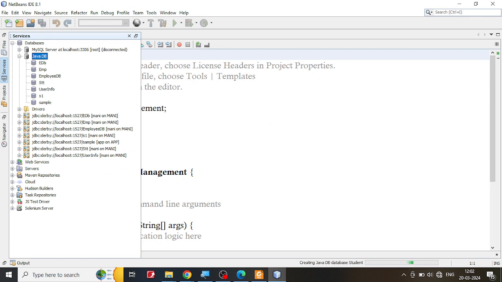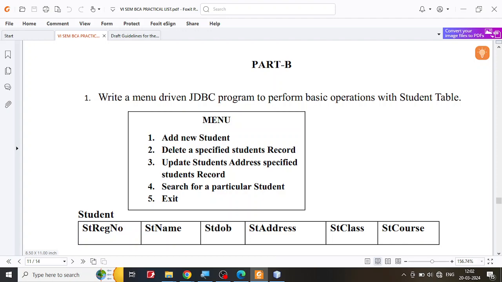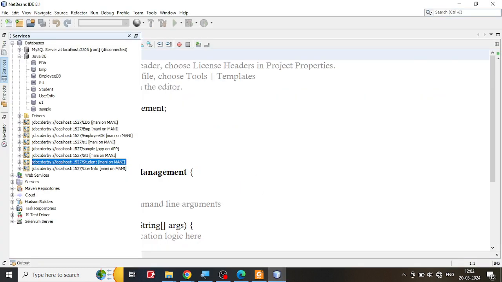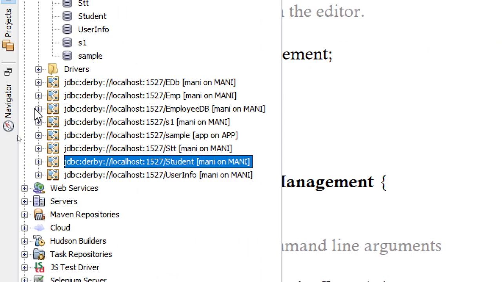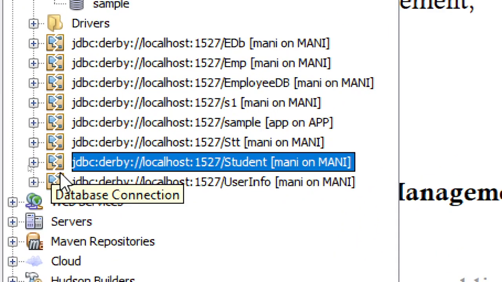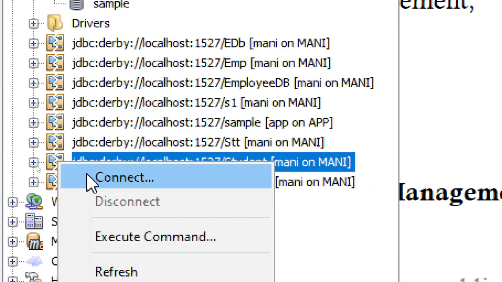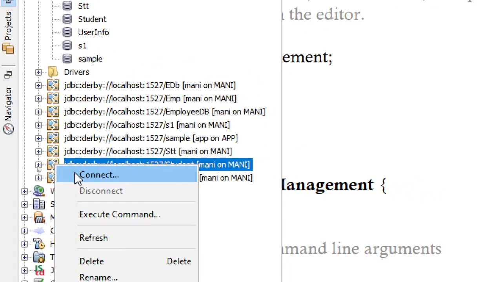It's going to create a database for me, and within the database we are supposed to create a few fields. So let's look at the fields that we are supposed to create. The first one is the register number. If you look at NetBeans now, it has created a connection for student, and you notice that this connection is broken. You see a broken line over here. So right click on it and then say Connect. Only then will you be able to connect to it.